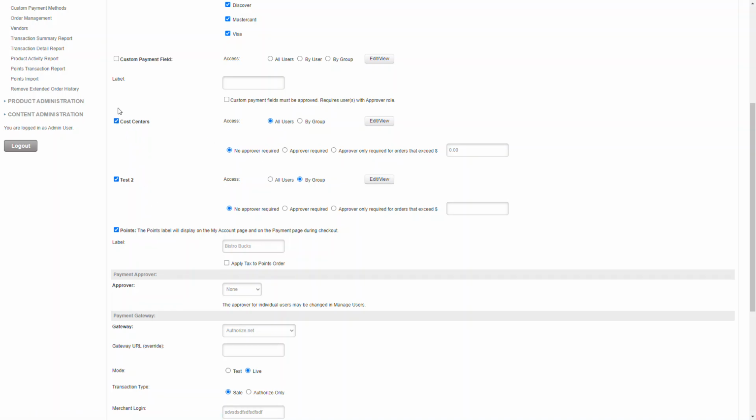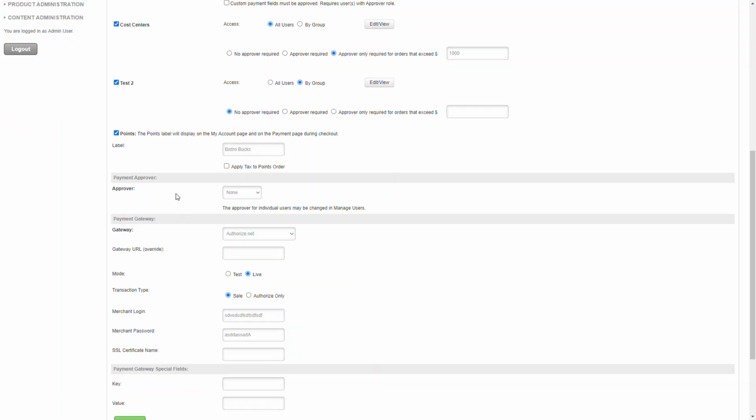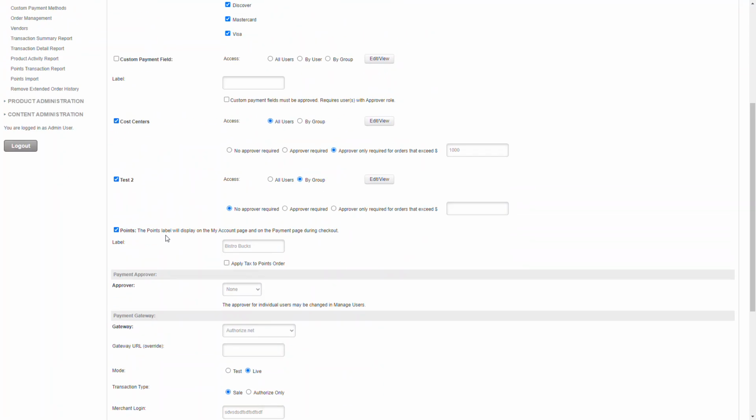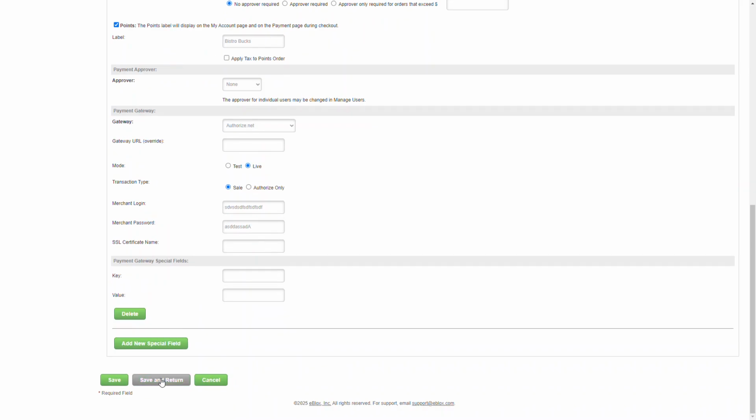You also have, with these custom payment methods, you can not only set an approval, but you can also have the option of approvals only required for orders that exceed, let's say, $1,000. So what will happen is if an order comes in with cost center that is, let's say, $1,100, it will require an approval at that point. You can learn more about approvals in our approvals video. Once you've made those changes, you can then hit save and return to listing.